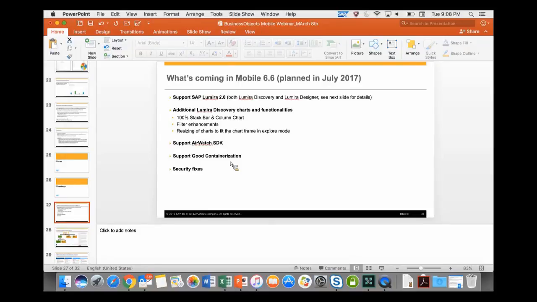So if somebody is interested, you can reach out to me, and if you would like to try either the mobile 6.6 preview build or Good or AirWatch support, we can provide a beta build. Mobile CUV is planned to start in the second week of May for the release, which is in July.